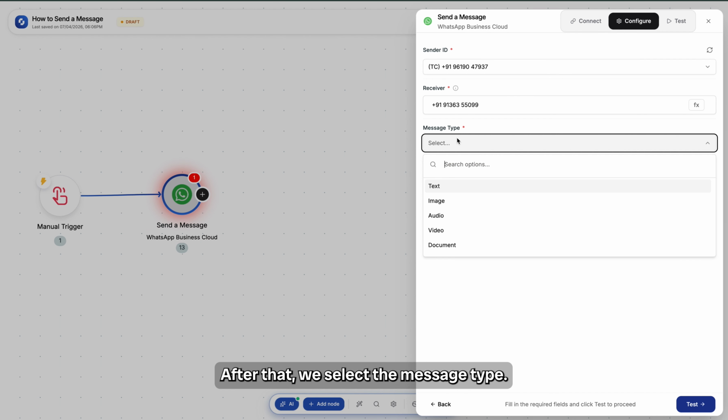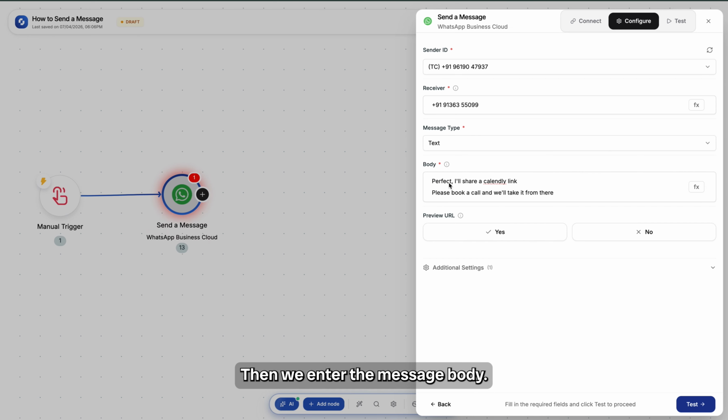After that, we select the message type. You have multiple options like text, image, audio, video, or document. For this example, we'll go with text. Then we enter the message body. This is where you type the message you want to send.